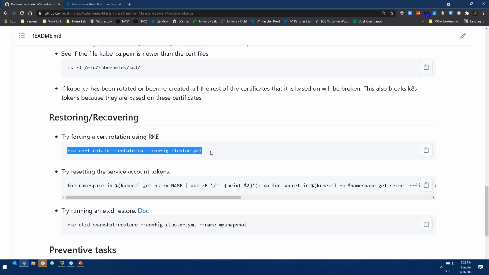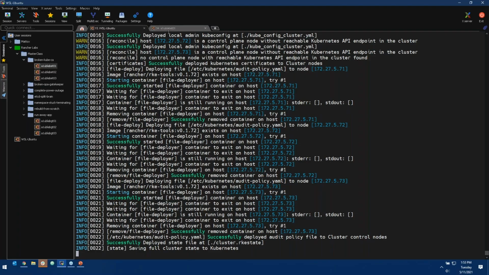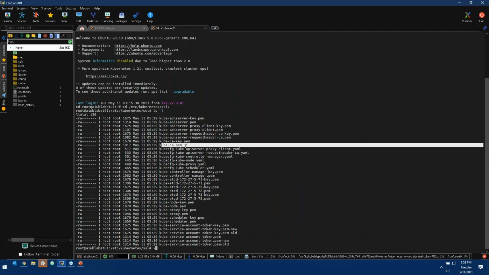But basically, you run this, and what it does is it says, okay, I'm going to regenerate all those certificates from scratch. I'm going to create a new KubeCA. I'm going to create a new Kube API cert and walk through basically everything. It's going to cycle everything because now those have changed.